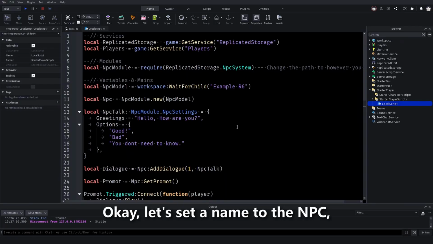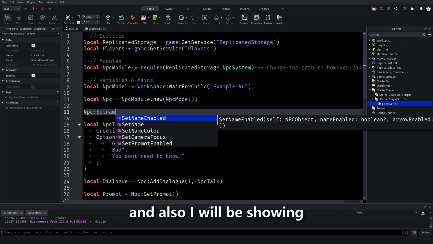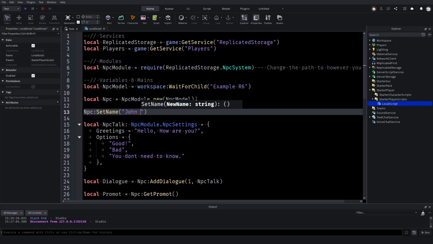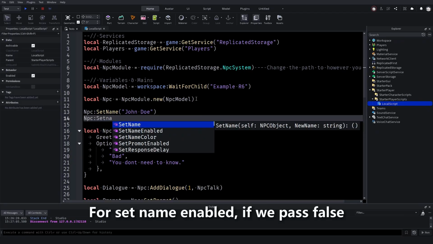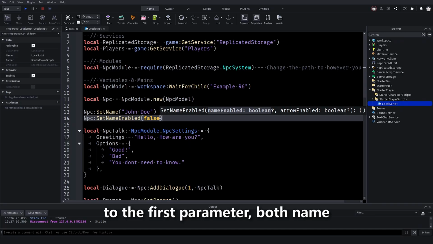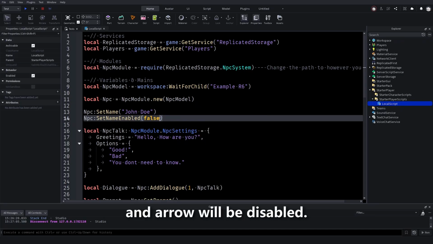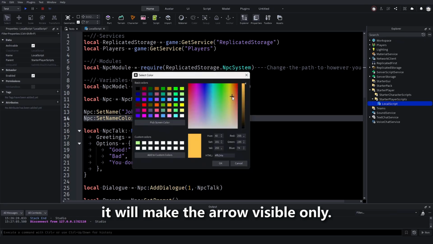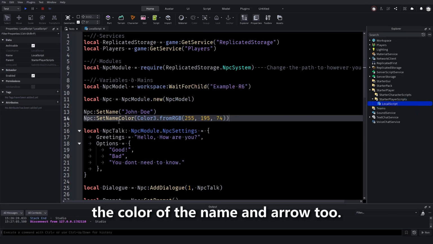Okay, let's set a name for the NPC. And also I will be showing some of the name's usages. For set name enabled, if we pass false to the first parameter, both name and arrow will be disabled. But if you pass true to the second parameter, it will make the arrow visible only. You can also change the color of the name and arrow too.